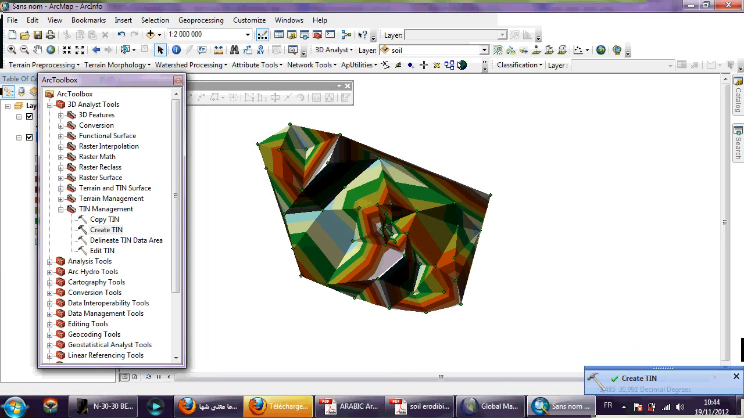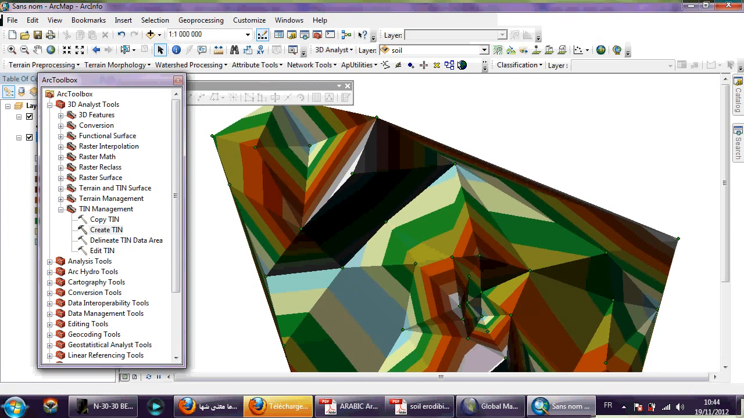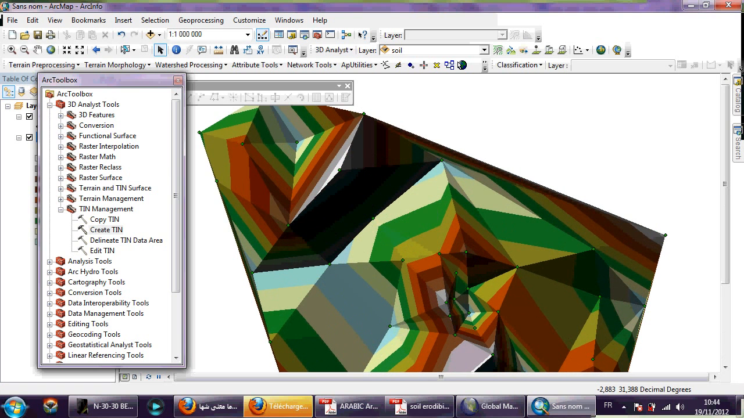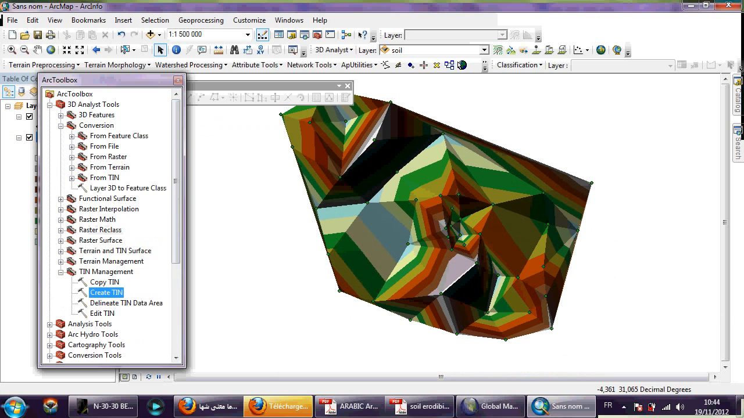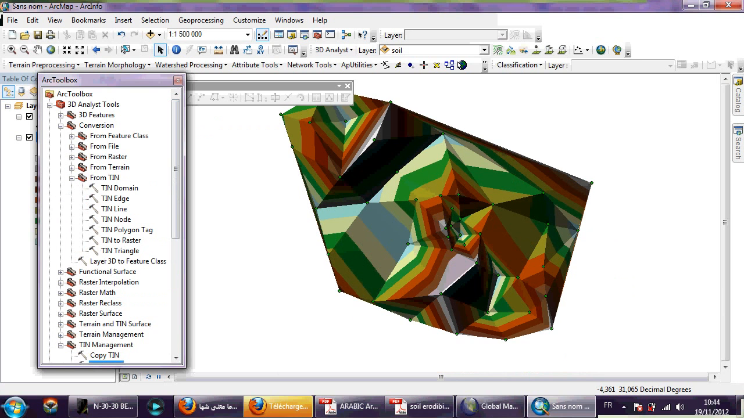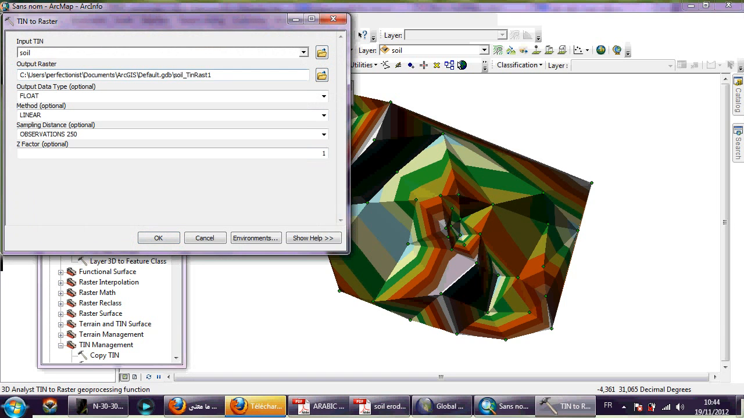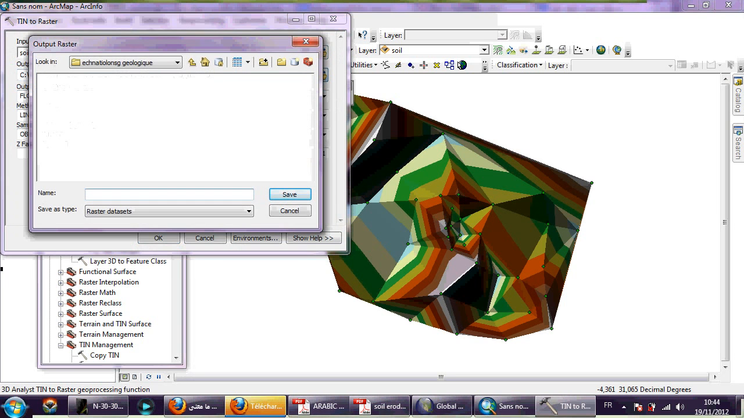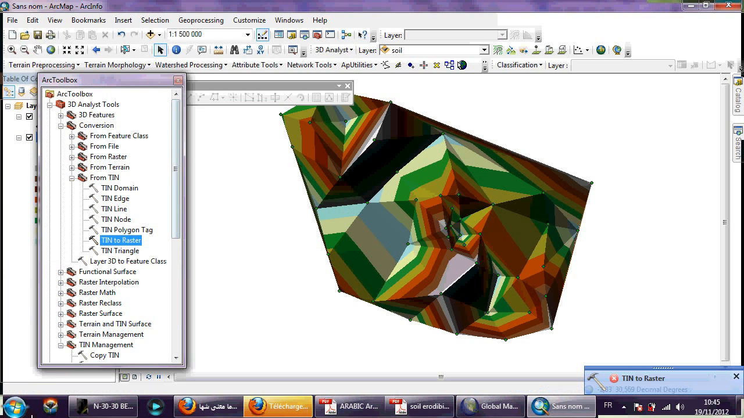So this is my soil TIN using my samples. I insist, this is just an example, not real numbers, just for this example. So you need to convert this TIN to a raster. You need to go to 3D Analyst conversion, TIN to Raster. Input TIN soil, and for output I will go to my folder and name it soil raster, save, and okay.